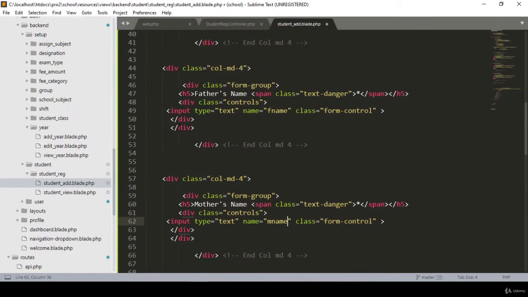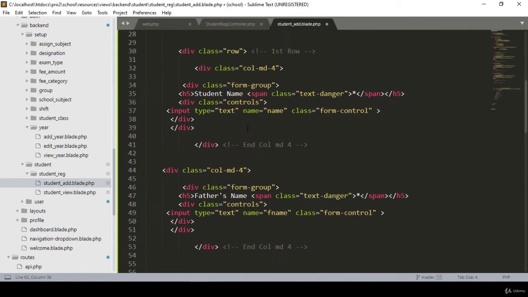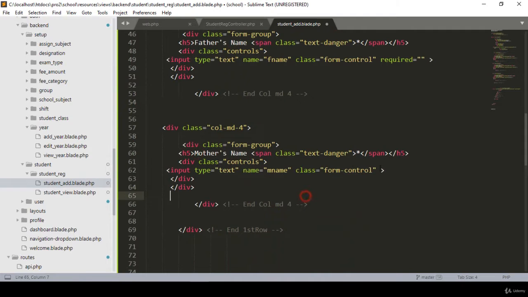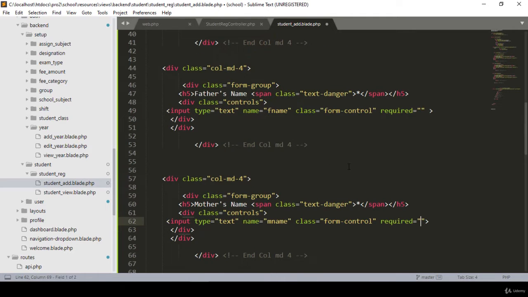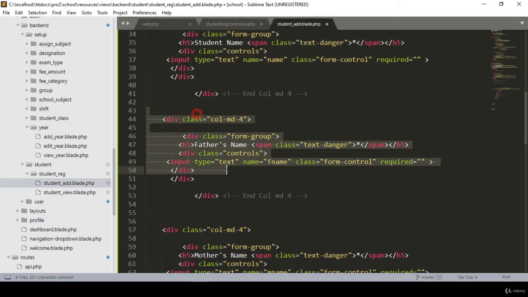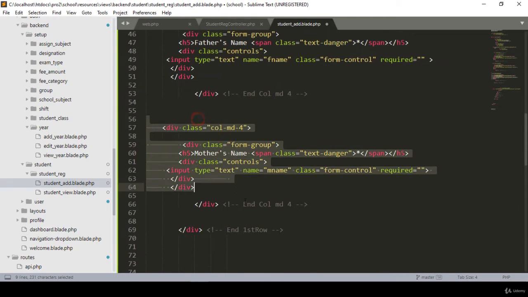And I have already deleted that validation. Better, I want to add this field as required. I make it required. Also this field I want to make required, and also this field I want to make required. I have already discussed that validation system. I think you already know how you can validate it. So I have simply added these three fields: our student name, our father's name, and our mother's name.